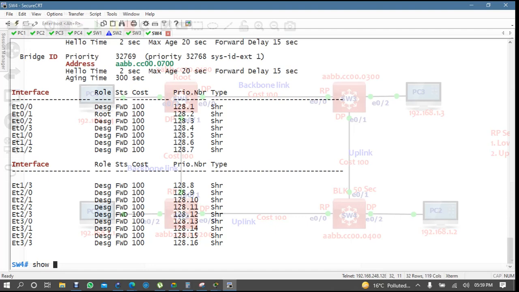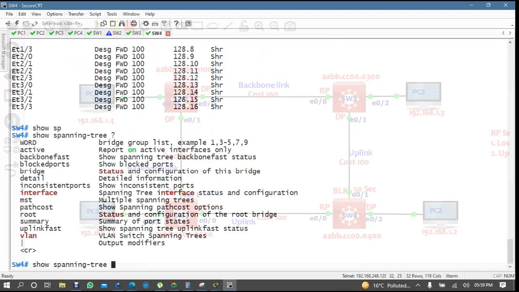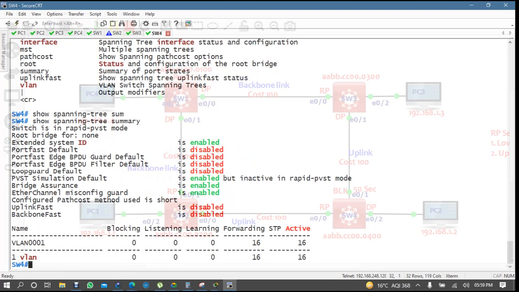So, spanning tree summary. Okay, that's why I was confused. This is not STP. This one is the rapid, the powerful one. Okay, rapid is 6 seconds.